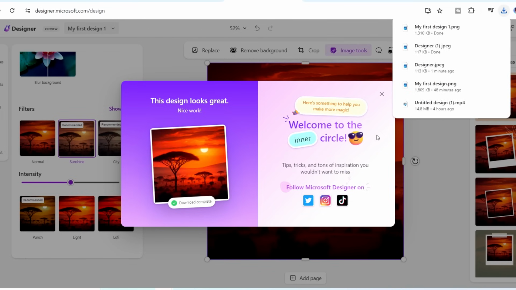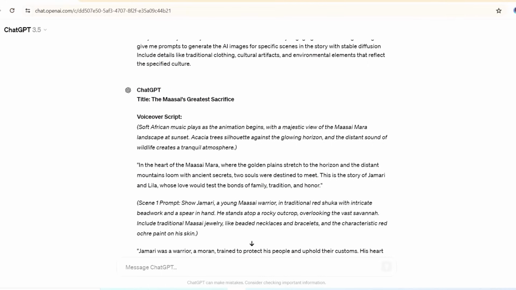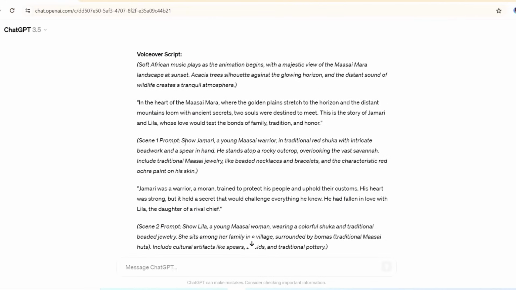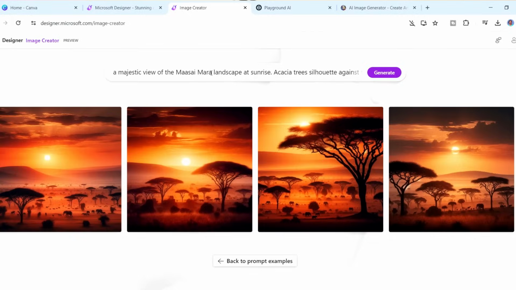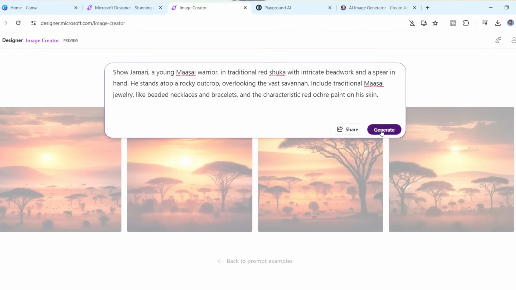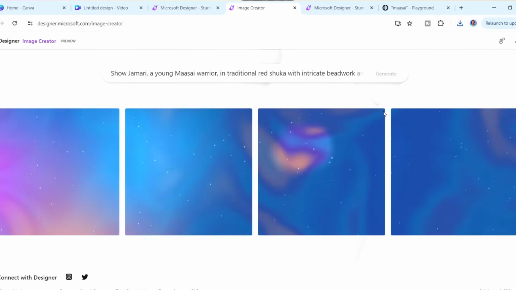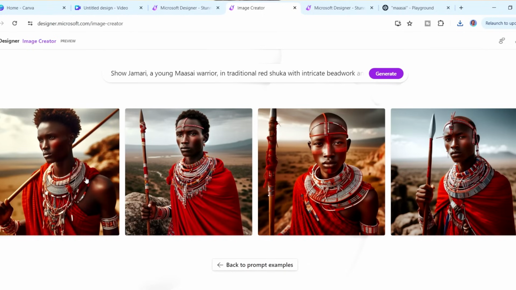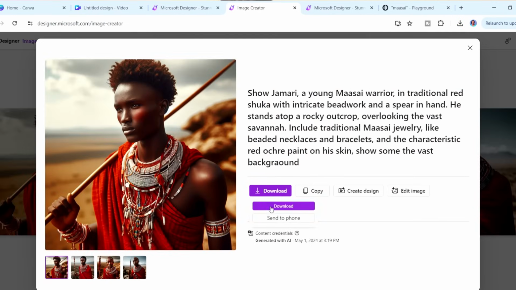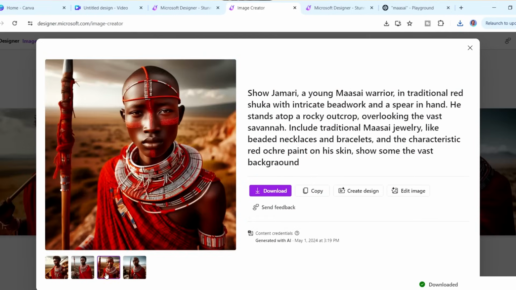Let's go to the next prompt. So just go back to ChatGPT and we have to scroll up to where we had the prompts. Yeah, so this is the second prompt. It shows Jamari. So just Control A, Control V so that it just pastes there. Click on generate. Yeah, so this is what we've gotten from our prompt. So I'm going to download this just so that I don't have to come back here. So we have Jamari here. We can look at this one. We can also download it.